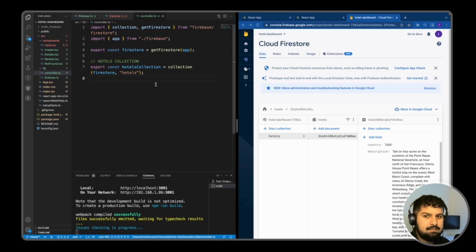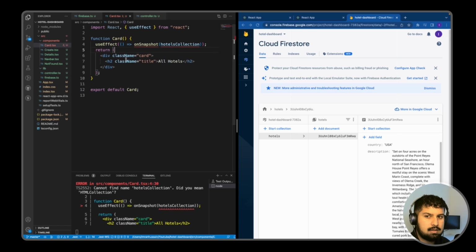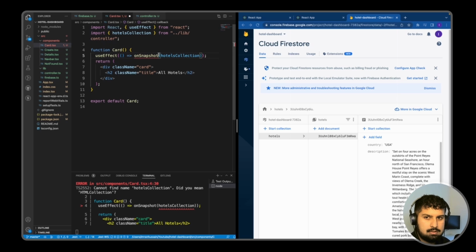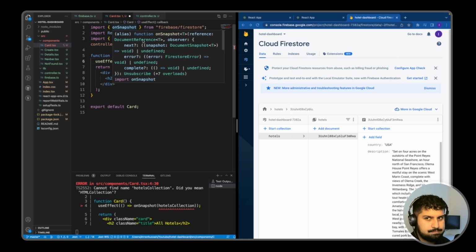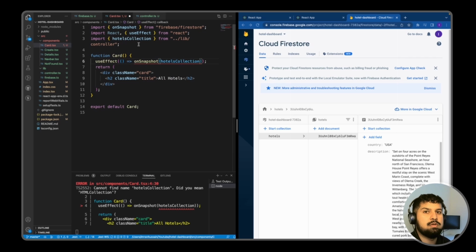So now if I save and copy this and go into my card, we now should be able to import this from our lib controller. And I also want to import onSnapshot from Firebase Firestore as well. So again, we are only importing what we are using. So that's the first argument done.